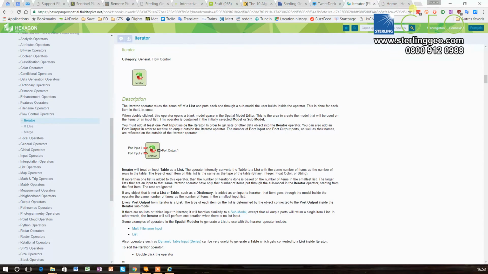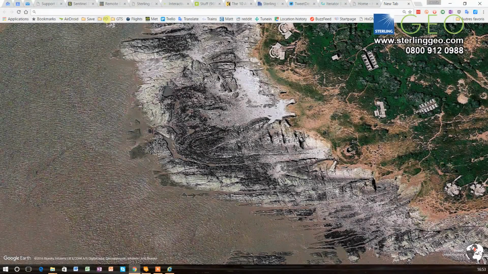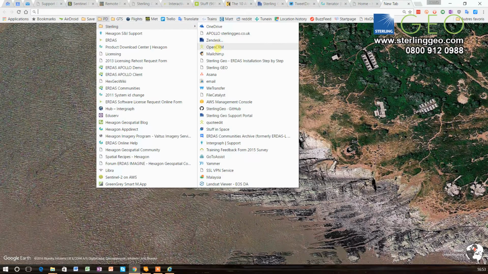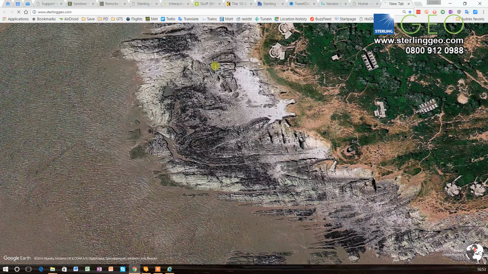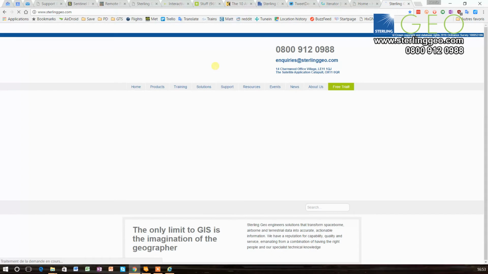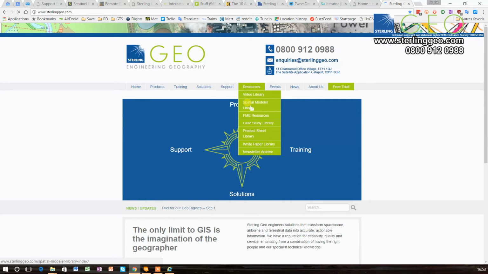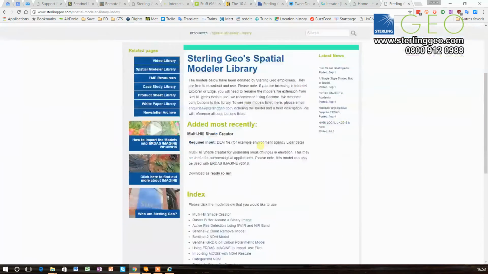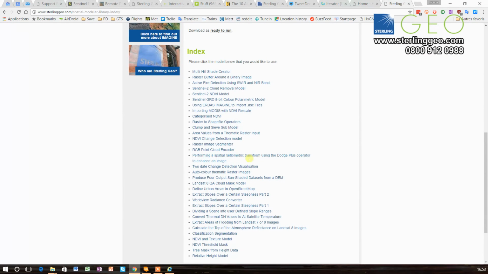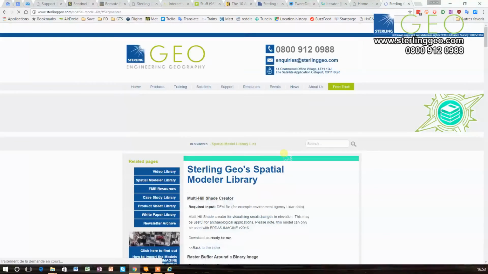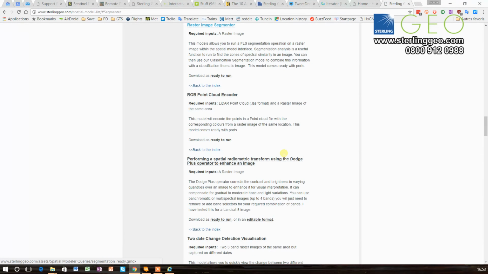Now here at Sterling Geo, we provide a number of useful models or model snippets on our website. And so if you go to Sterling Geo, have a look at resources and the Spatial Modeler library, then you can see we've got a fair few models already here. And if you see a model that maybe isn't exactly doing what you want to do, but is roughly in the right area, you might want to have a look at that model and download it and see how we actually use the operators within that model.